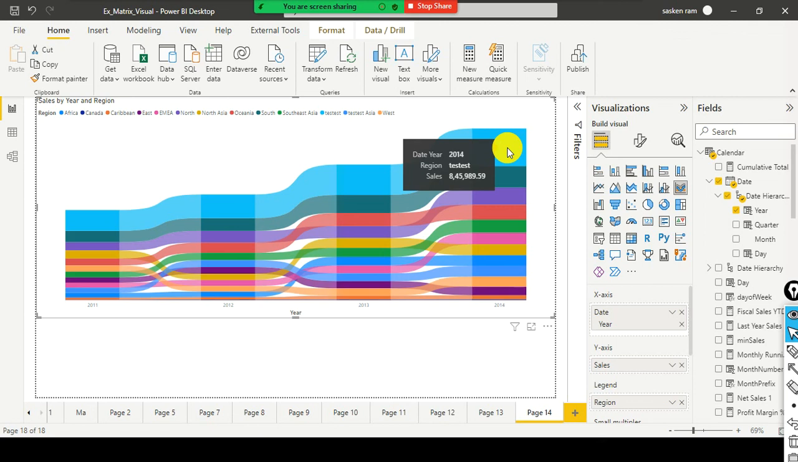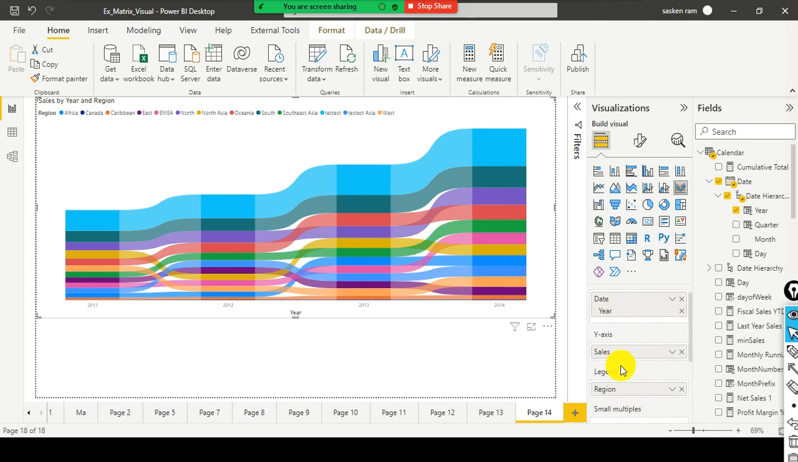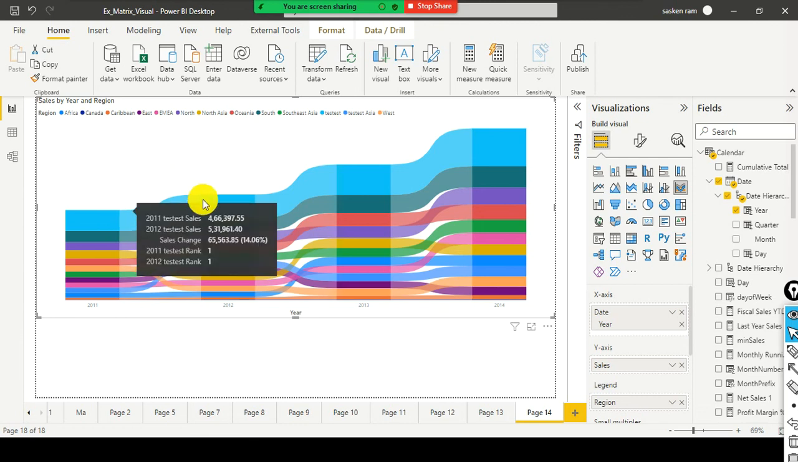the tooltips are very much helpful: which region, which year, how much sales we made, we can see. In this case also we have used two categories or categorical columns. One is the date and the other is region. Even the date and region are categorical variables, okay, text variables. And the y-axis is showing the values. And in between, in 2011, what is the sales? That's what we can see.